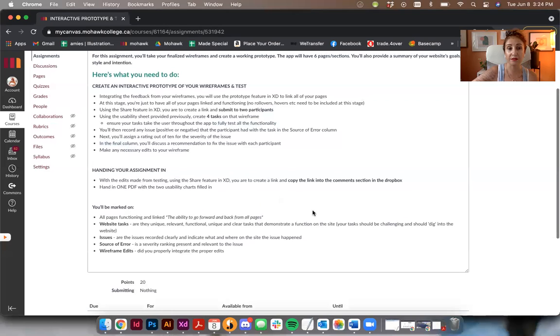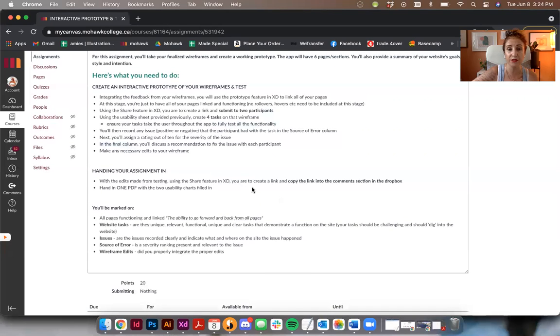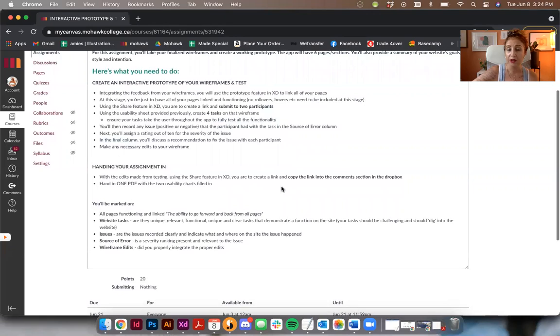So for handing it in at this stage, with the edits made from the testing, using the share feature again in XD, you're going to create a link and copy the link in the comment section of the Dropbox, and that will be your submission for your prototype. And I'm also going to want to see the usability charts and the tests that were done. So you're going to be marked at this stage of the game.